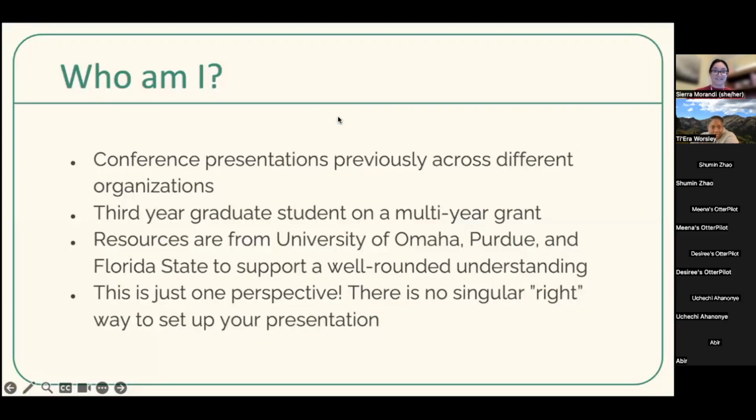So just a little bit, because I feel like, why am I doing this? I've presented, I'm a third-year graduate student at Florida State. I've been on a multi-year research grant since I started grad school, and was on a long 5-6 year grant through NSF as an undergrad. So I have a lot of experience with lots of folks and their presentation styles. We have 6 co-PIs on our project, so there's lots of hands in the pot.